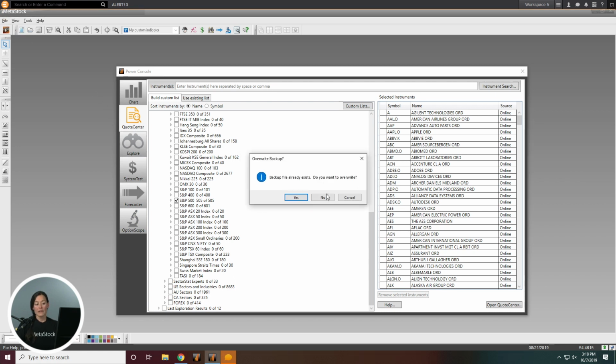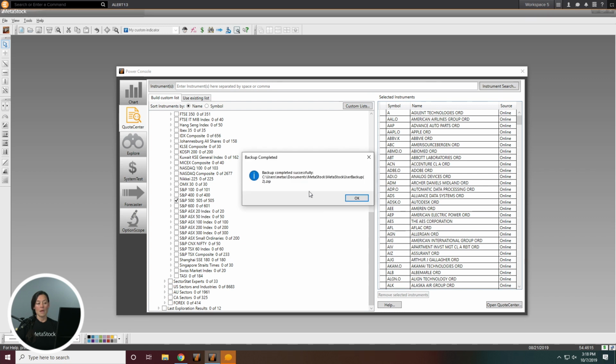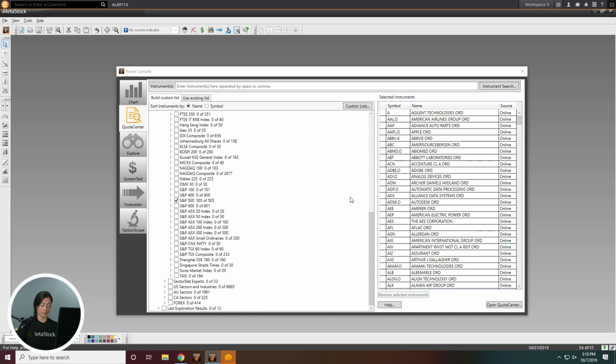So if you select no, MetaStock will create a copy of the backup, placing a 1 or a 2, depending on how many backups you have with the same name, ensuring that your original backup is retained. So we can select OK here.